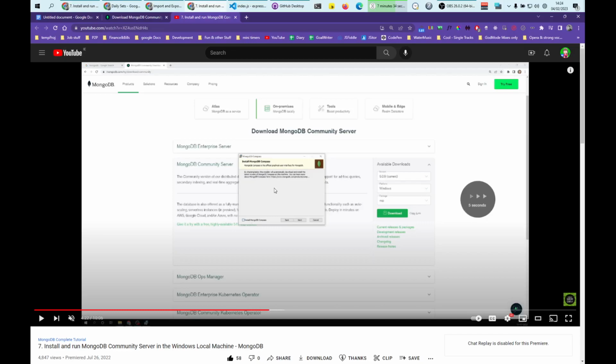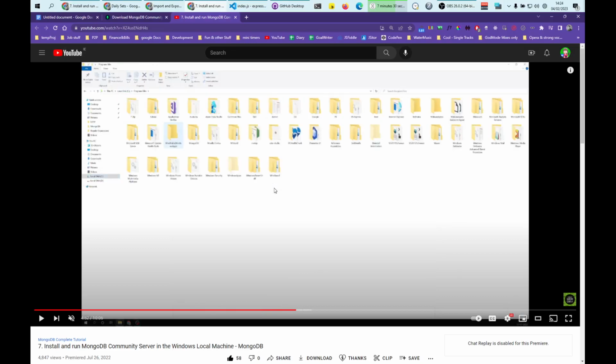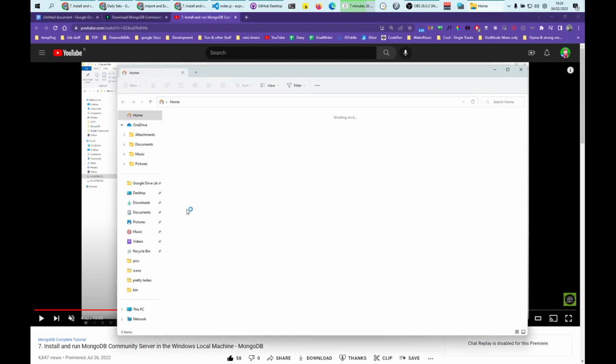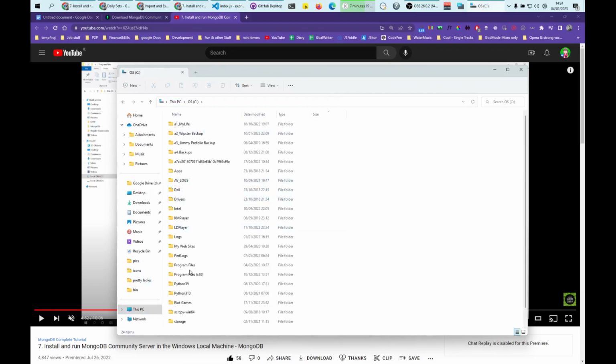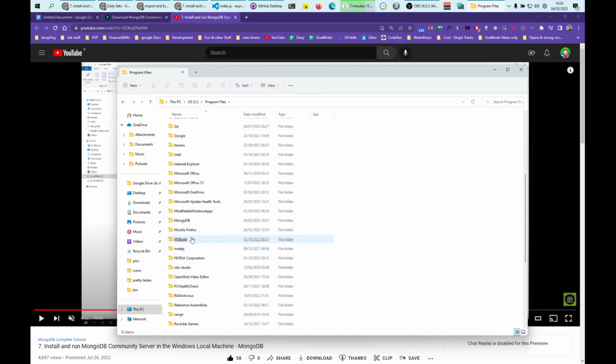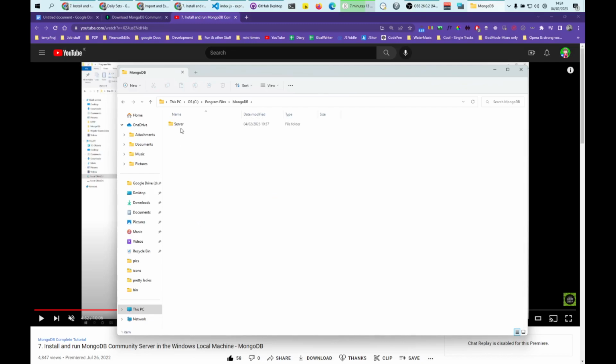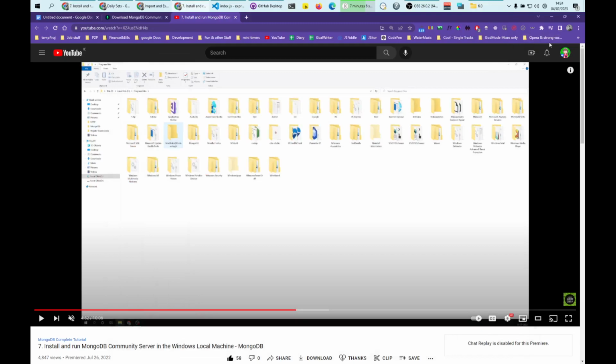And right, once you have it done, you should have a folder, right? So if we go into This PC, we go into Program Files, you're gonna have this folder here, MongoDB. And that's how you know that it's up and running.